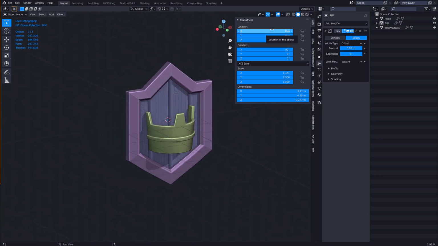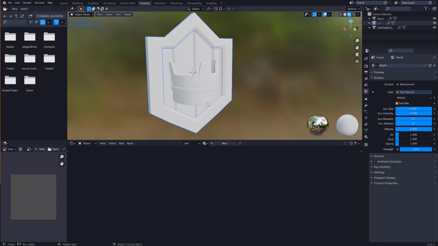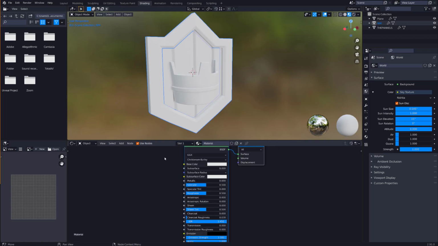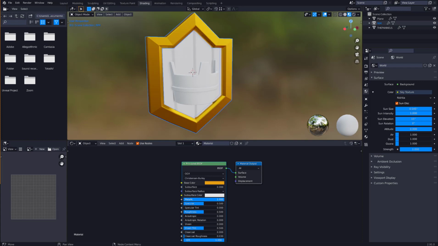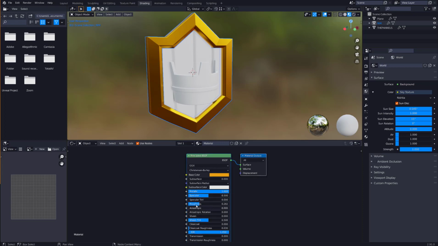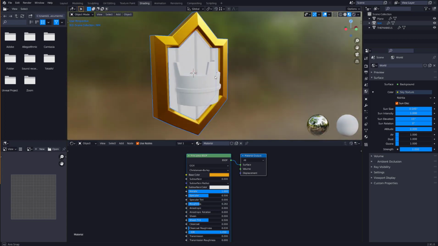Now let's add some materials. Coming over to our shading tab, select the rim, create a new material. We'll just do a simple gold. So let's go to something like that. Then put the metallic all the way up. Roughness, let's bring it down a bit. I'm liking it.